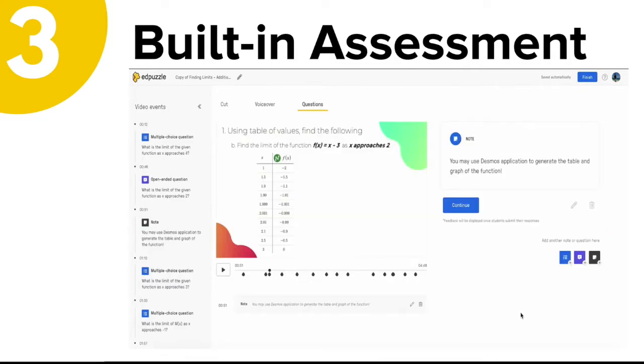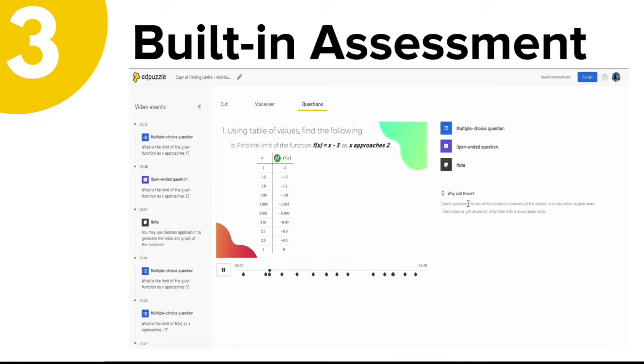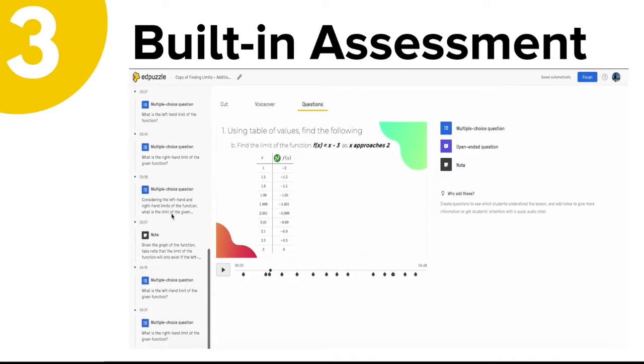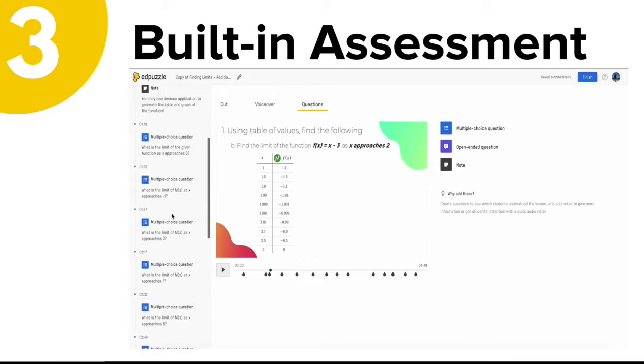Now, on the left side of the screen recording, you can actually see the summary of all the questions and the notes that you've added, or the questions that you've embedded in the video.